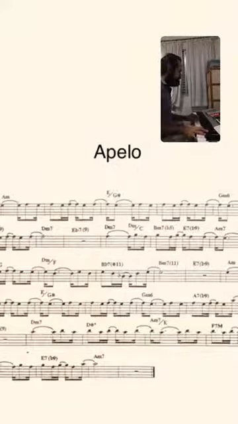One more time. You can do it with more notes.